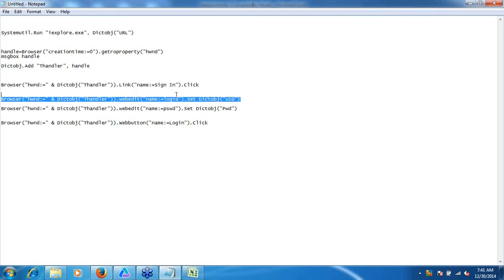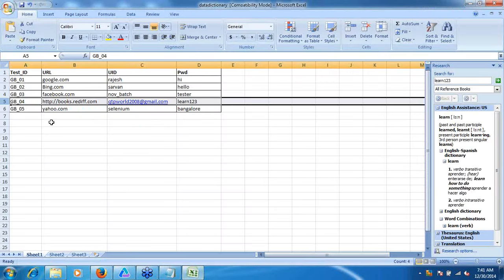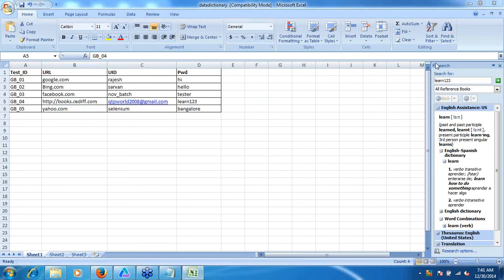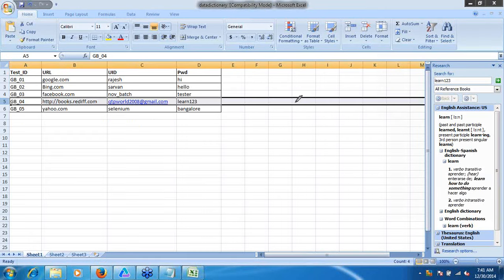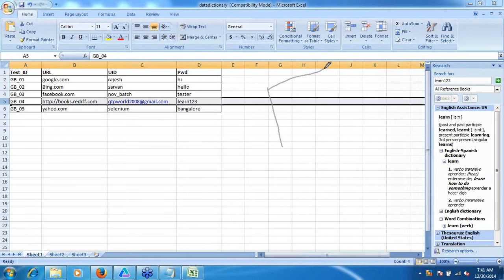This piece of code is clicking on the sign in link. This piece of code is entering the user ID, but this user ID, we should be getting it from where? From the test data sheet. From the test data sheet, how exactly? This test data sheet will go in where? We need to add those things into a data dictionary. So we need to add all the things in the data dictionary. If you see here, key and the item.